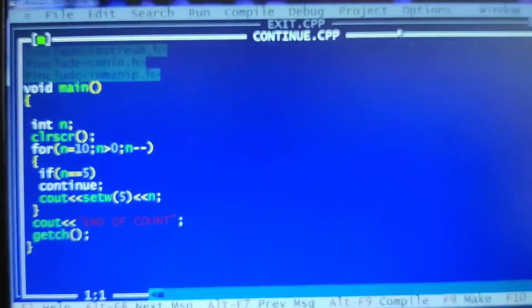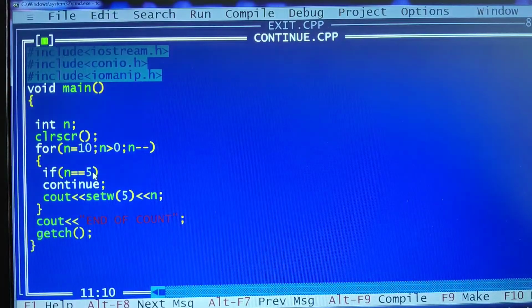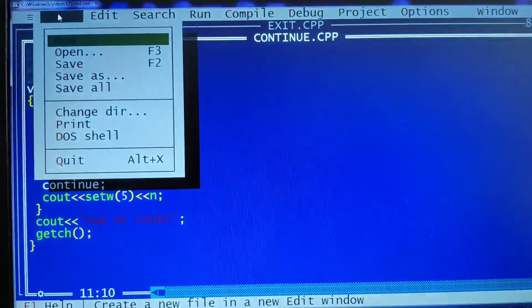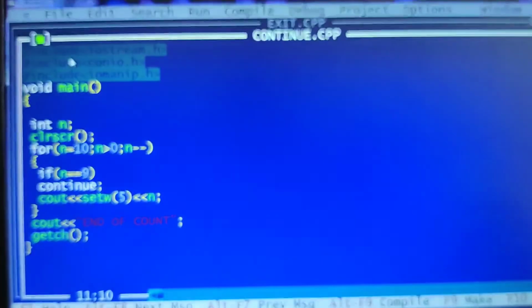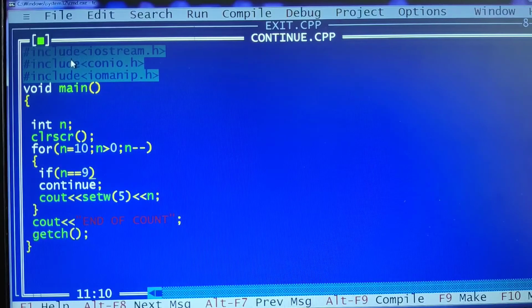Now I'll change the value and show you. This is 5 I made, no? Let me make it 9. I'll make it 9, but I need to save it. Save. Okay, I've saved it. I'll just run the code. I've made it 9, right? 9 should be skipped. See, I got 10, 8, 7, 6, 5, 4, 3, 2, 1 and end of count.